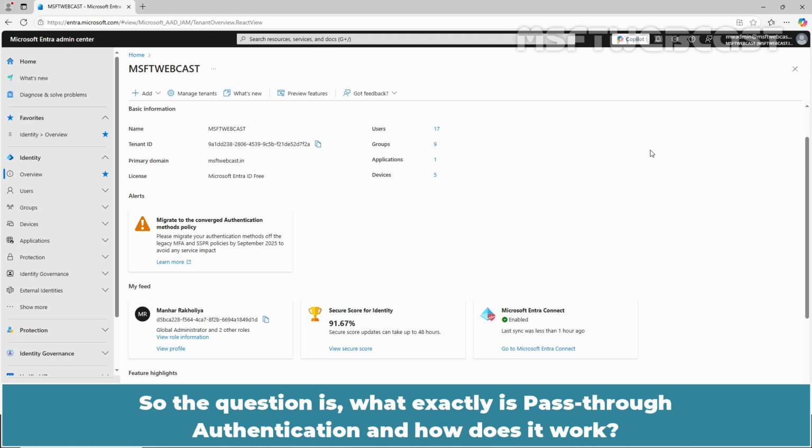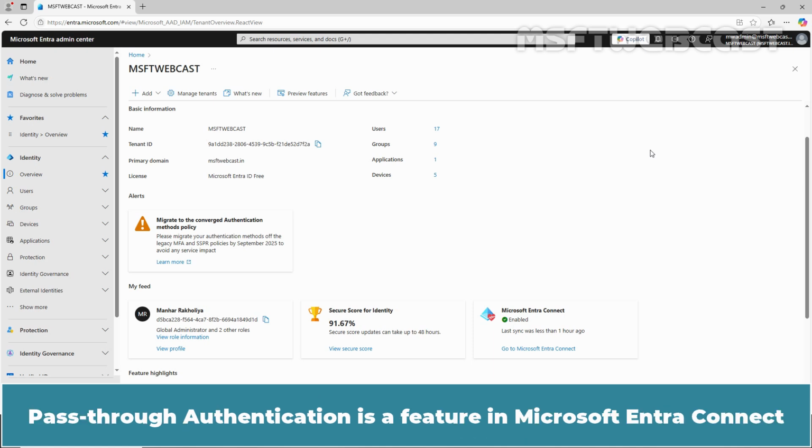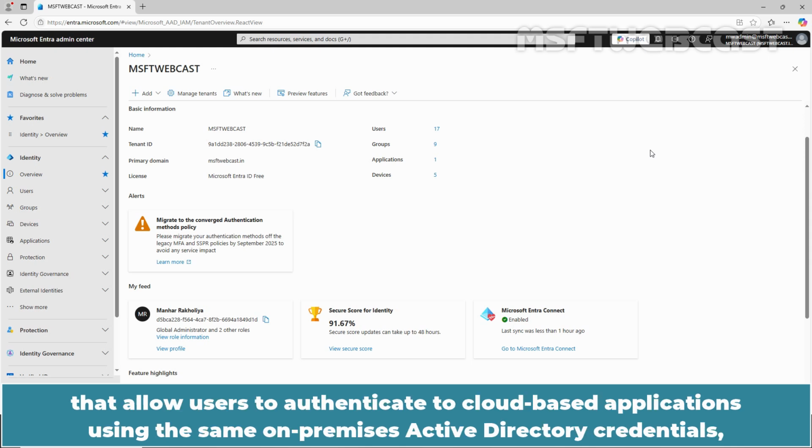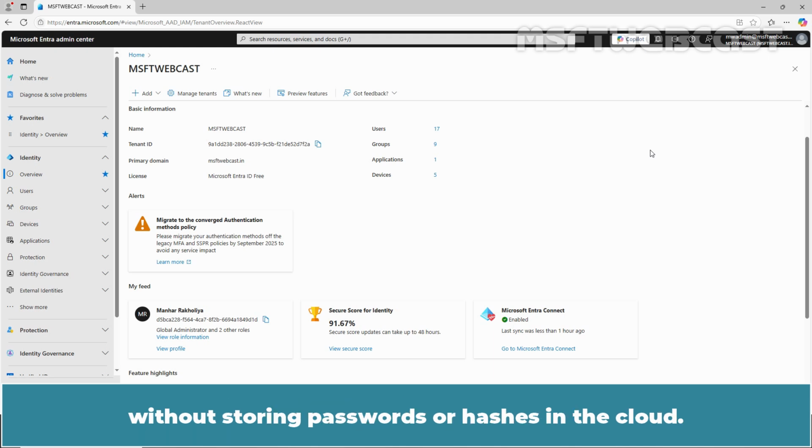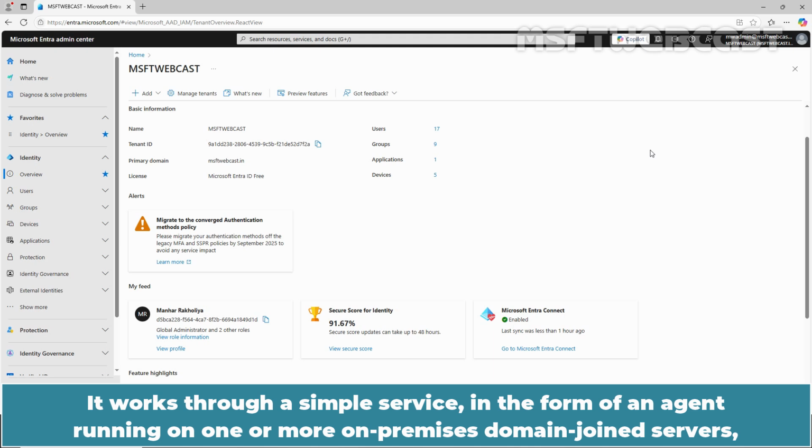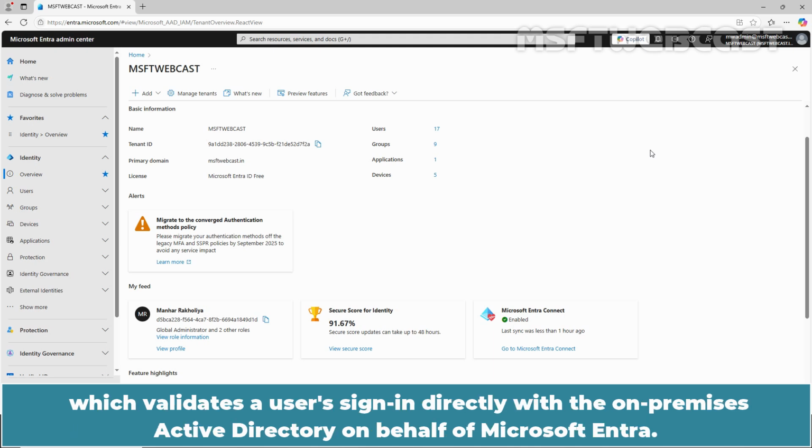So the question is, what exactly is pass-through authentication and how does it work? Pass-through authentication is a feature in Microsoft Entra Connect that allows users to authenticate to cloud-based applications using the same on-premises Active Directory credentials without storing passwords or hashes in the cloud. It works through a simple service in the form of an agent running on one or more on-premises domain joined servers, which validates a user's sign-in directly with the on-premises Active Directory on behalf of Microsoft Entra.